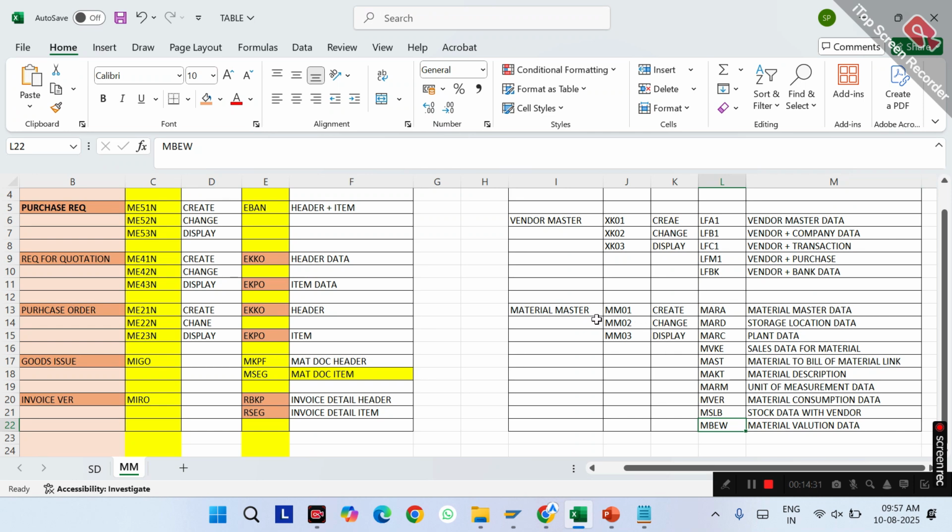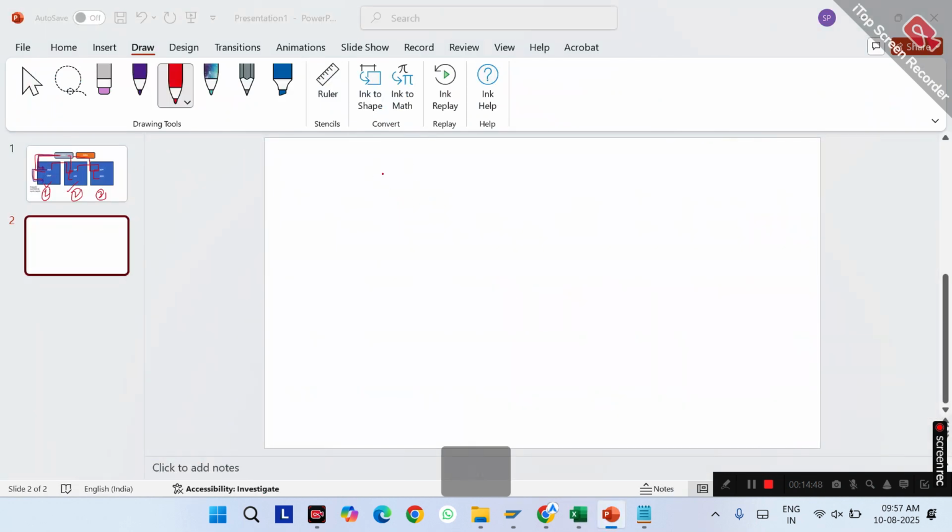Okay. So anyway, I'm going to share this sheet with you. You have to note it down in your book or you have to check it. In future, we have to use most of these transactions and tables as well. So let's move to the next thing.